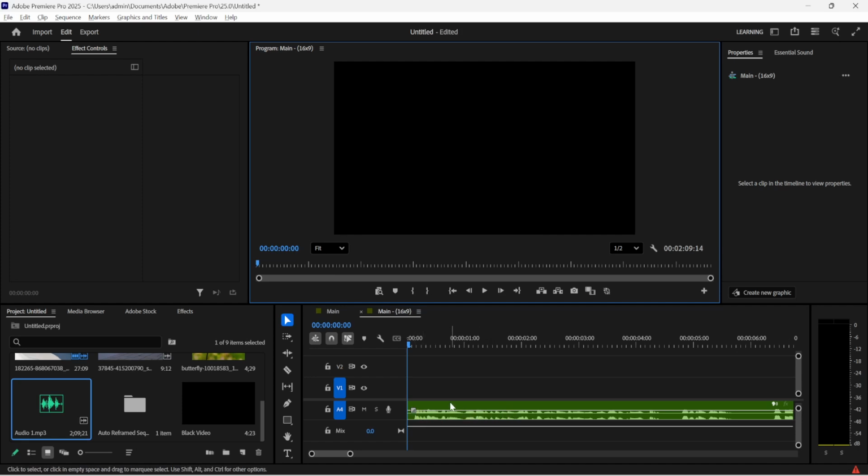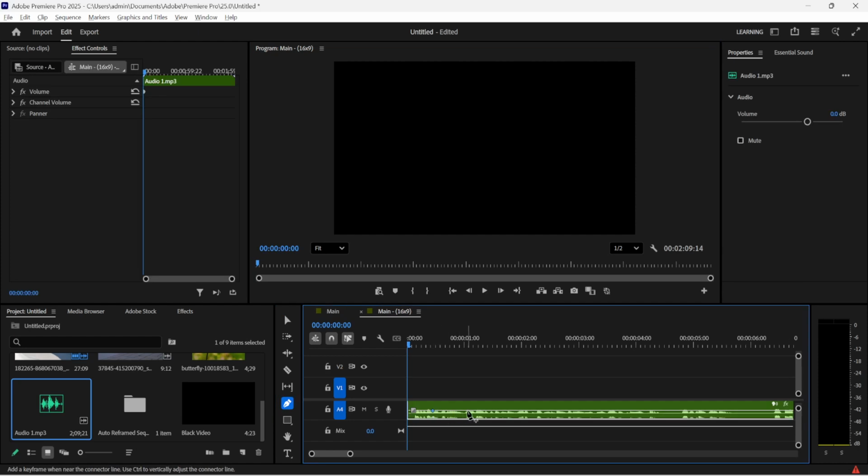Next, switch to the pen tool. With the pen tool active, click directly on that horizontal line inside the audio clip to add a keyframe. Each click drops a point. Add one point where you want the change to start and another where you want the change to end. Think of these like anchors that define the volume before, during, and after a moment.